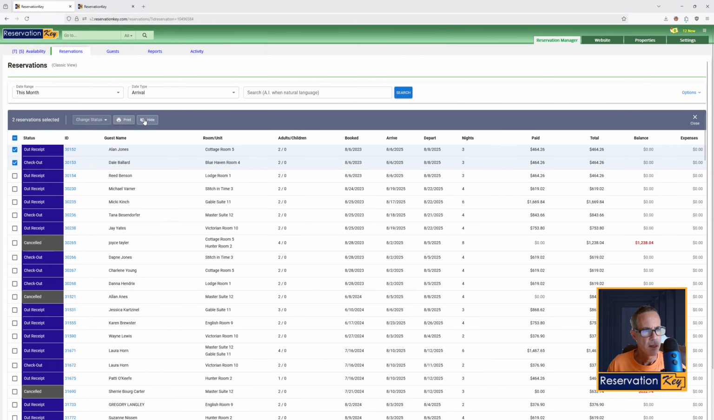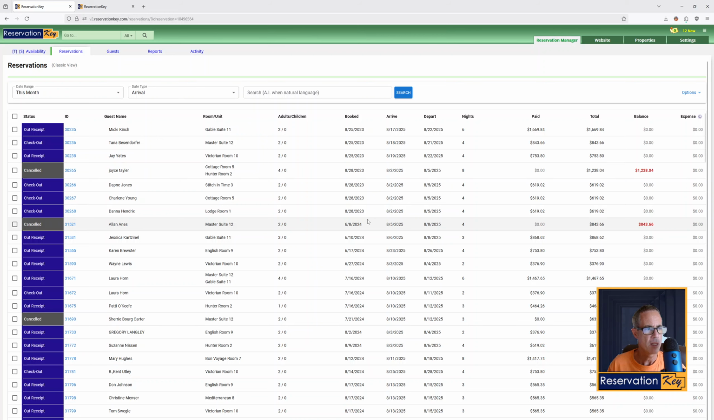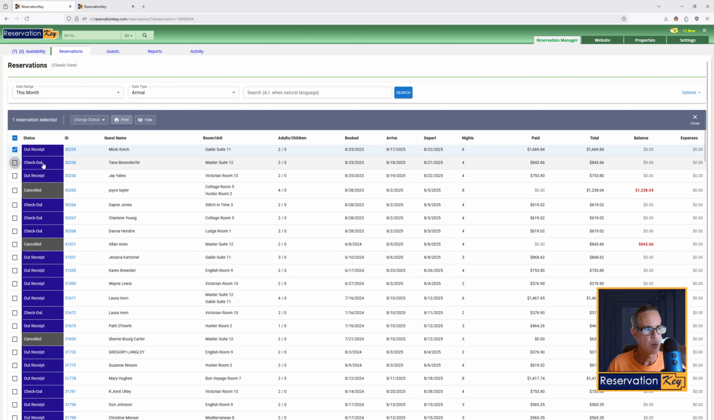You can hide those reservations. Some users wanted to just be able to quickly hide rows, so that just takes them out of the view temporarily. And you can also delete reservations, which brings me to the fact that the delete button is missing.